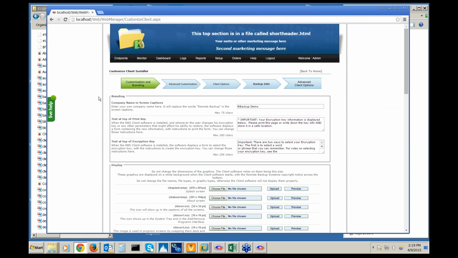Okay, so when you install the server software in your data center, it installs with the daemon, which is the server itself, which receives and sends the backups and the restores, and then it also installs this web interface.